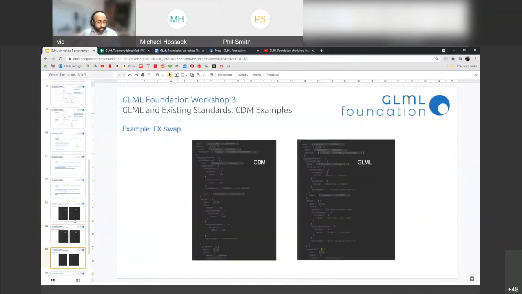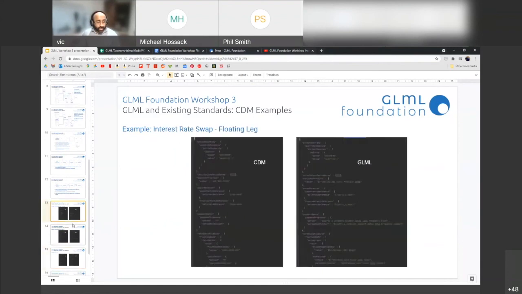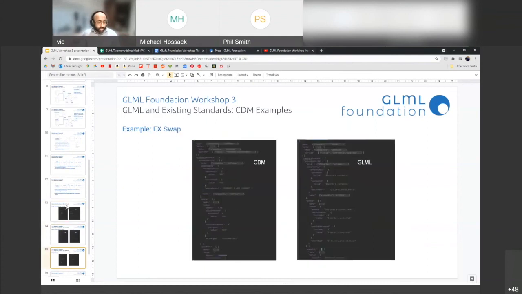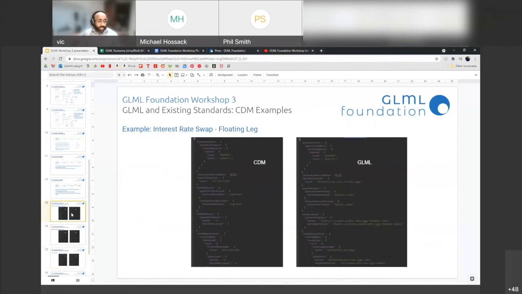Now, I've got 3 examples here from some work we've done on understanding how to express ISDA's CDM through GLML in the underlying legal derivative documentation. I'm not going to talk through these, but when I share out the slides, I'll put some more description on these, and we can open up a discussion with anybody who's interested. This is really interesting for us, because what we did is we looked at some use cases here, for example, floating leg of an interest rate swap, a fixed leg, and also an FX swap. And what we tried to do is we said, okay, this is how CDM is showing that this instrument should be expressed.